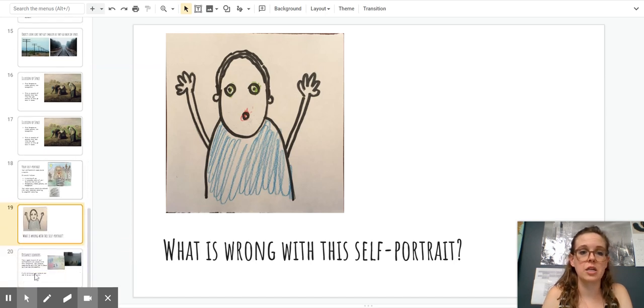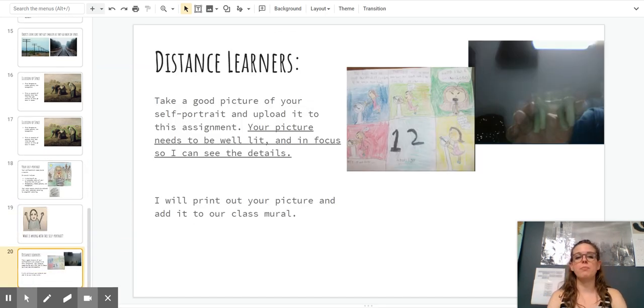For our distance learners, you're going to take a good picture of your self-portrait, upload it to this assignment, and I will print out a copy and add it to our mural. Please make sure that you use a good amount of light. This one is too dark and too blurry.